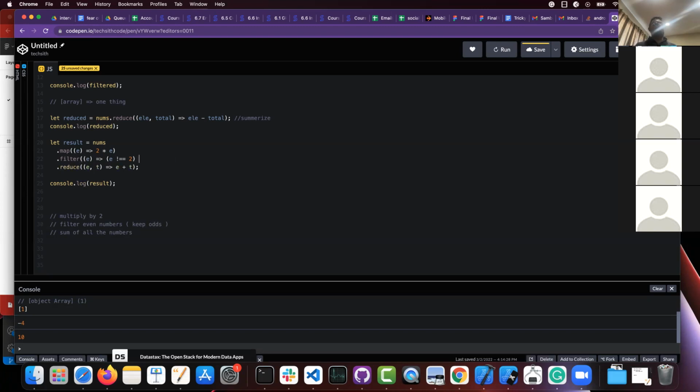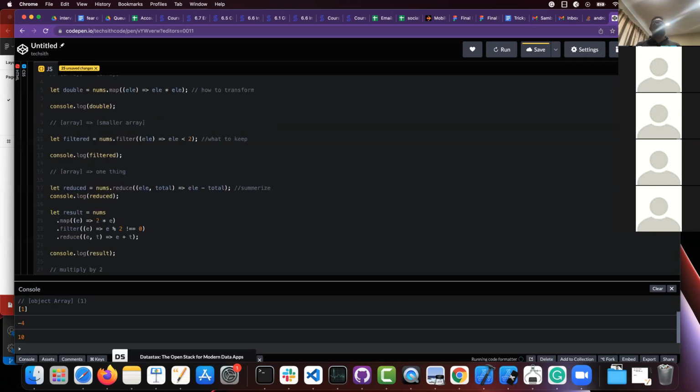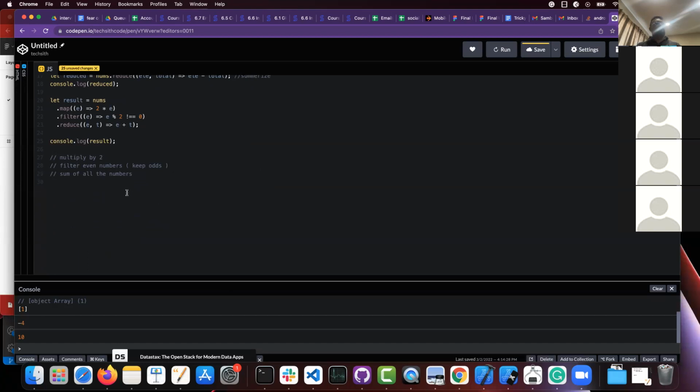So the best solution is you try to find a remainder. So if you divide that number by 2, and if the remainder is 0, then you filter it. Or in this case, you can say not equal to 0, right? Which means there is a remainder. So let's see.